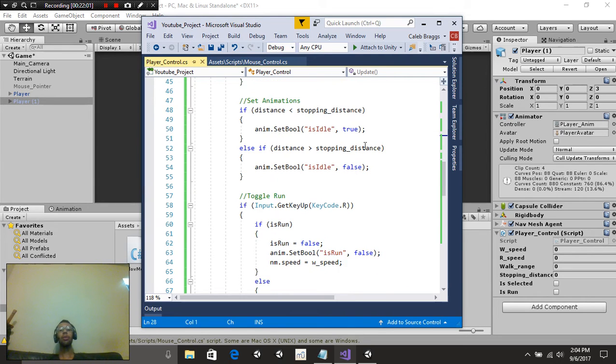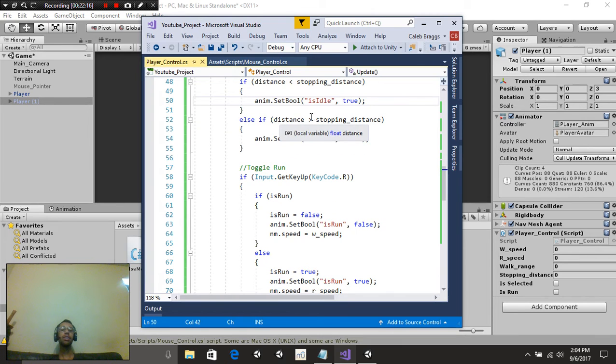Now here comes the fun part. We're going to be setting our animations. Now this will take the longest of everything. If distance is less than stopping distance, enum.setBool is idle is equal to true. Else if distance is greater than stopping distance, enum.setBool is idle is equal to false.